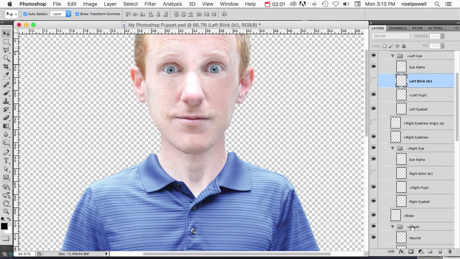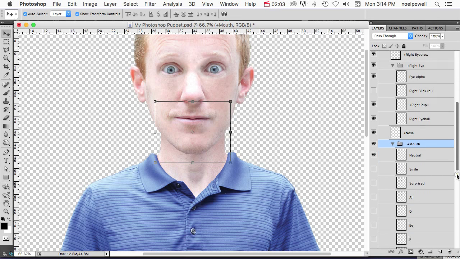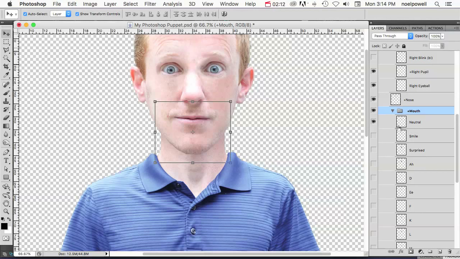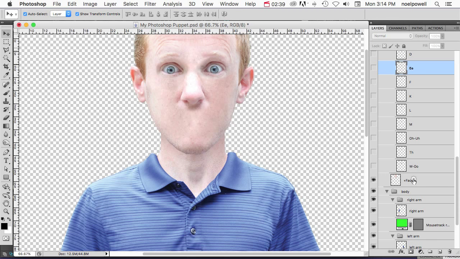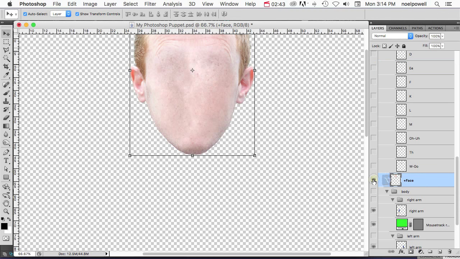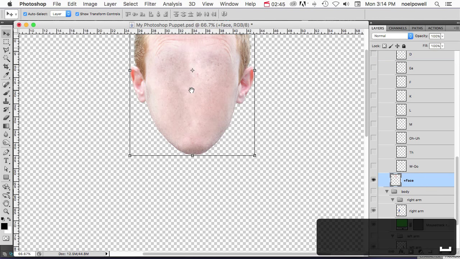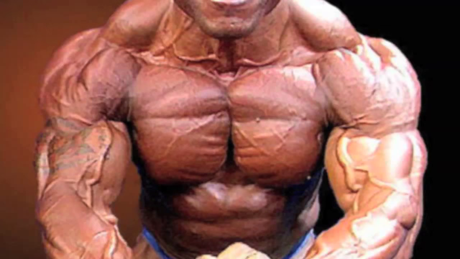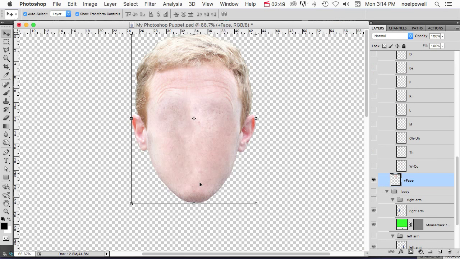And then also note, inside this mouth folder, you have a bunch of different mouth positions that you'll need pictures of. You'll need a smile, and an open surprised mouth, and an ah sound, and D, and E, and so on. Also, you're going to want your face layer to be featureless, like this. So what I did is I took a photo of my torso without a shirt on and just copied and pasted some of that skin onto my face.